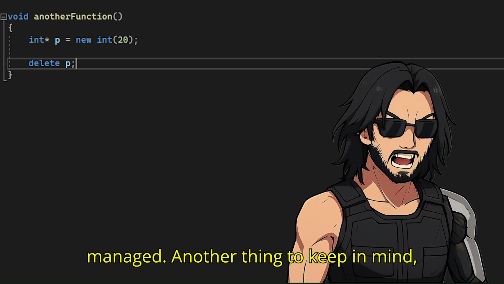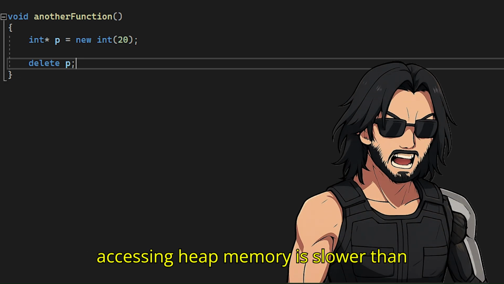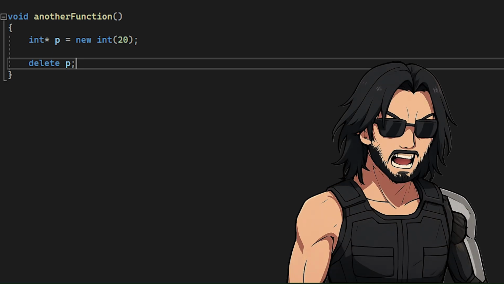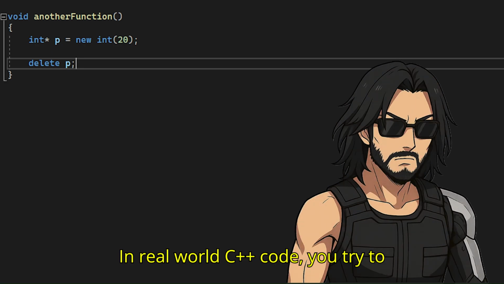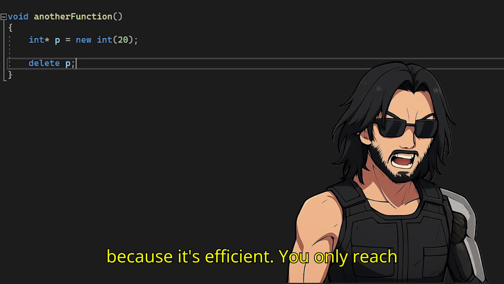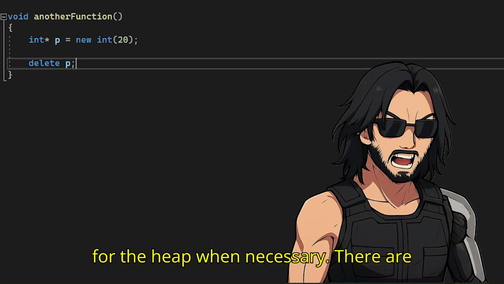Another thing to keep in mind. Accessing heap memory is slower than accessing stack memory, because it involves more steps for the CPU. In real-world C++ code, you try to use the stack as much as possible, because it's efficient. You only reach for the heap when necessary.